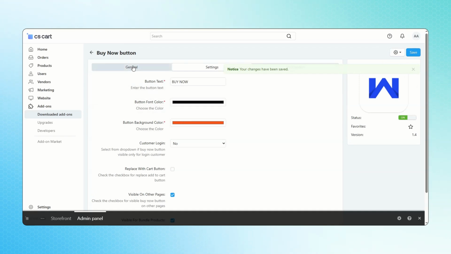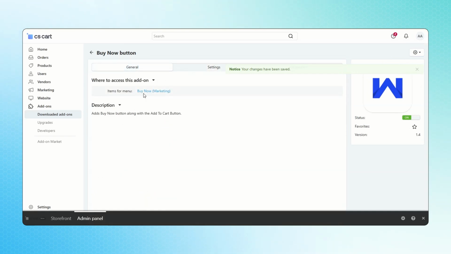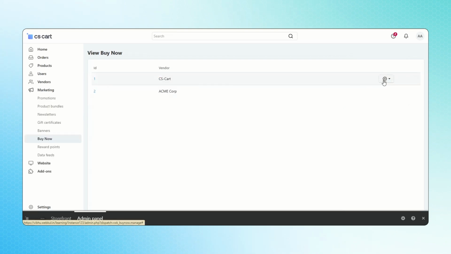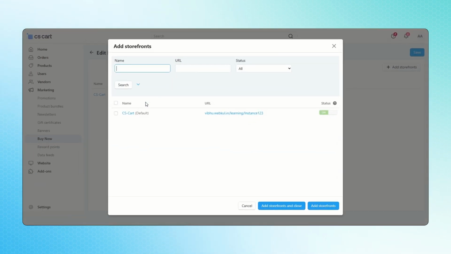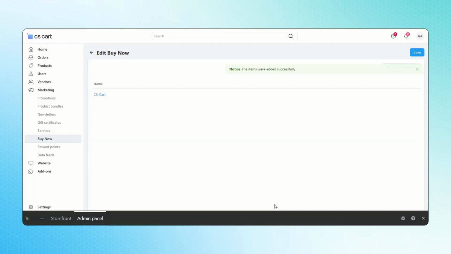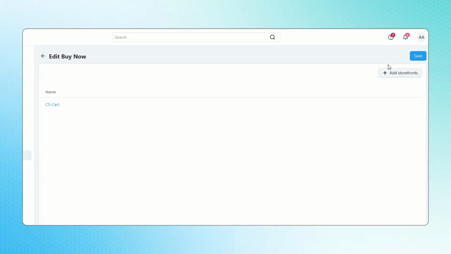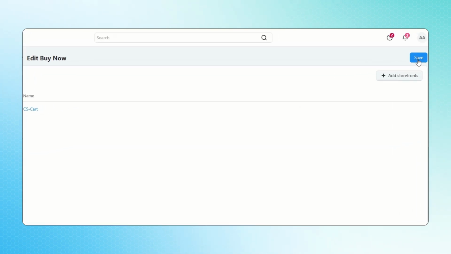Then click on General, then click on the Buy Now Marketing button, followed by the gear icon. Next, click on the Edit button. Then click on the Add Storefront button and choose the CS Cart Storefront. Check the box to select the CS Cart Storefront. Then click on Add Storefront and the Close button. The item was added successfully, and I have added the storefront. Click on the Save button to save the settings.